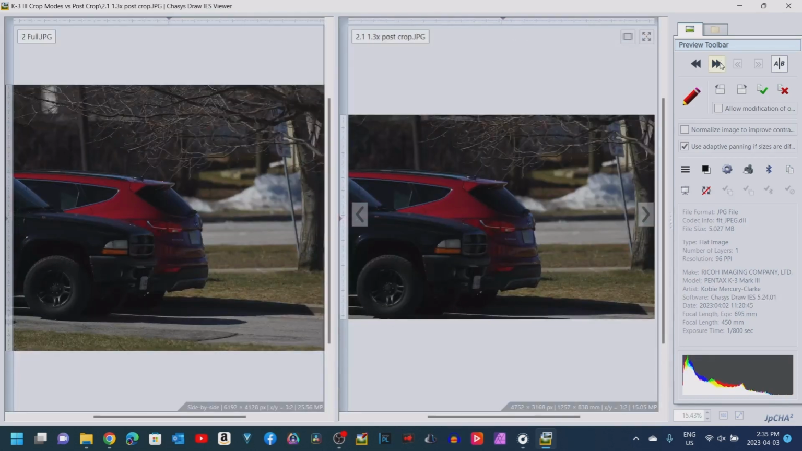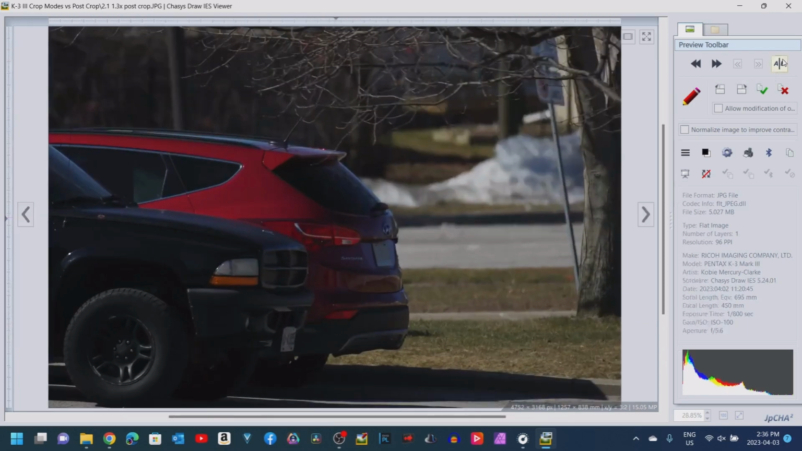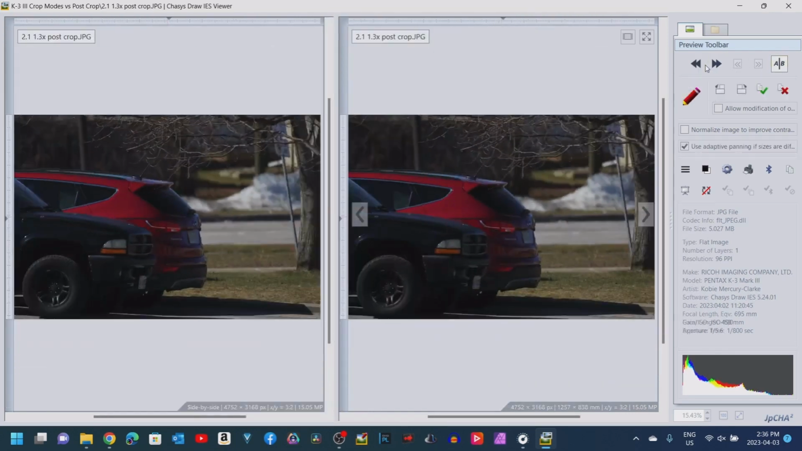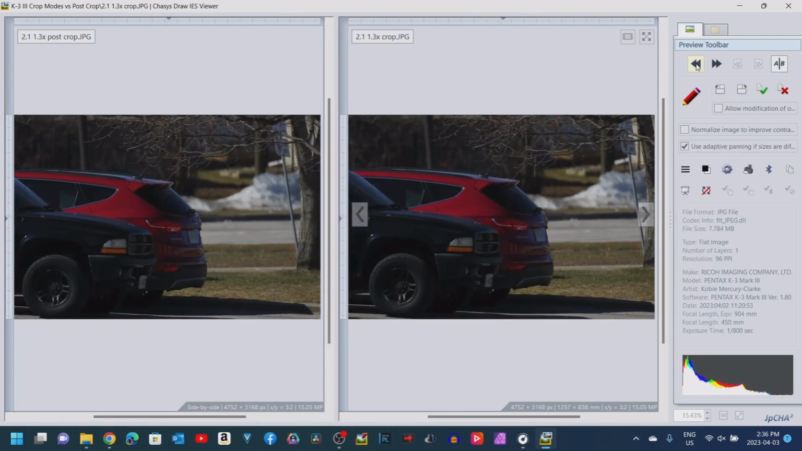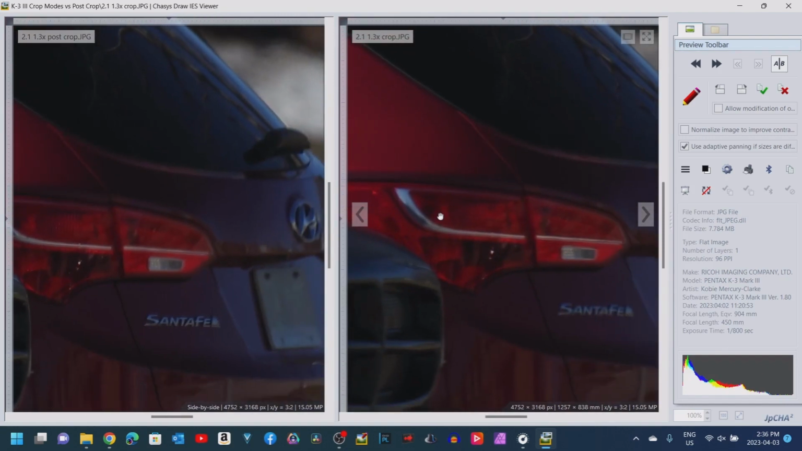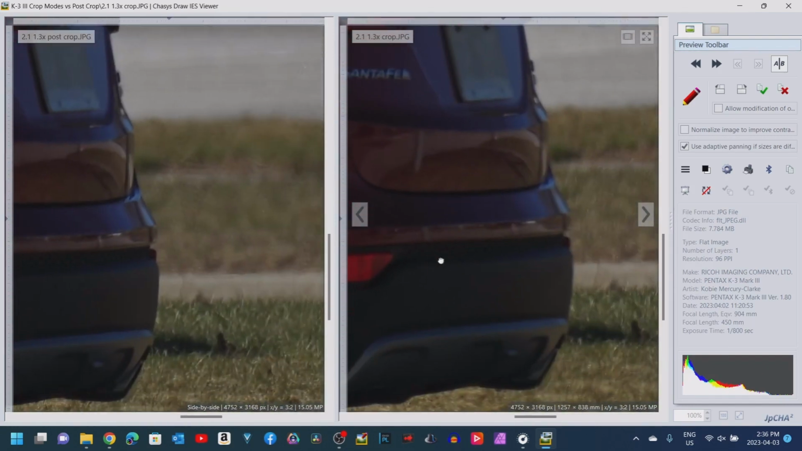So here's the post-crop. And let's actually go back here and we'll do the 1.3 time in camera versus the post crop. Here we go. So post crop is on the left and the 1.3 time in camera crop is on the right. So let's zoom in to 100% and see what it's all about here.